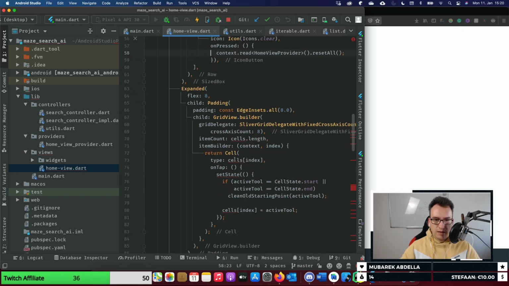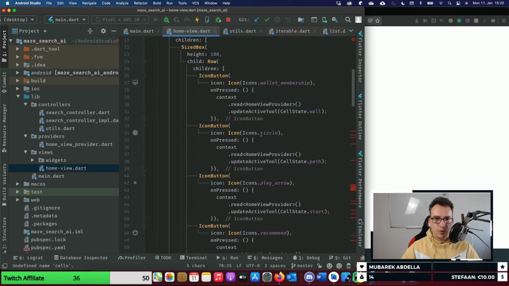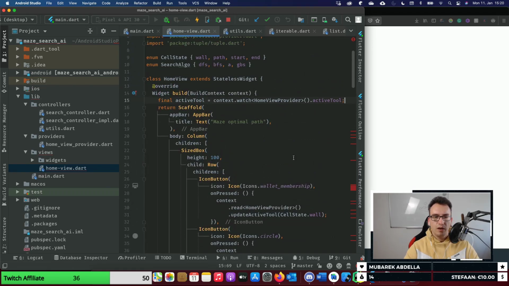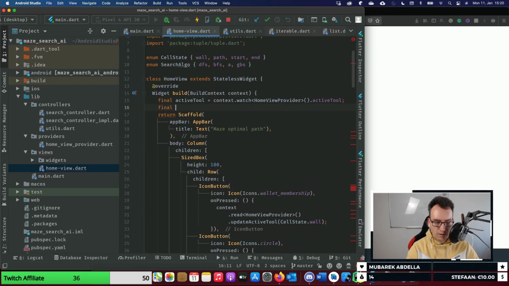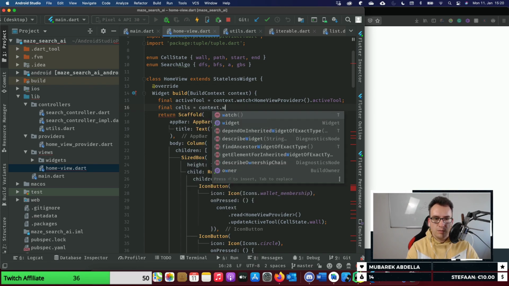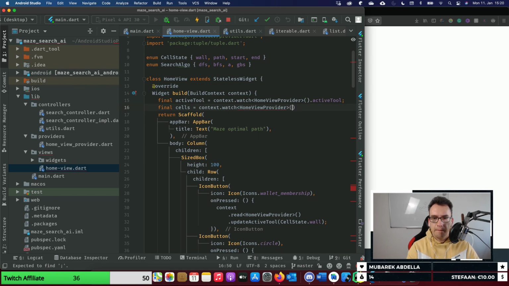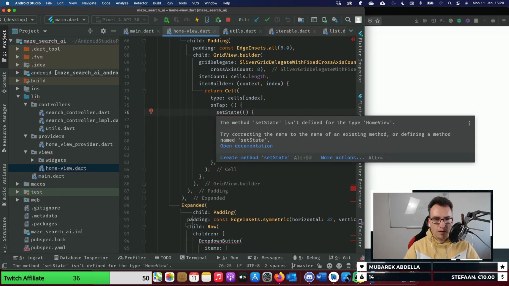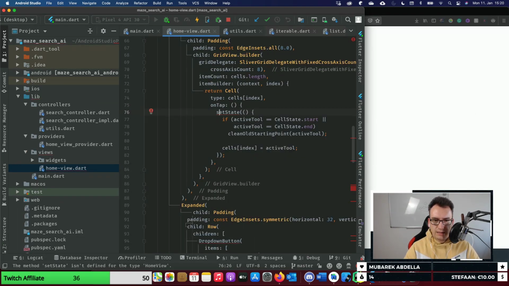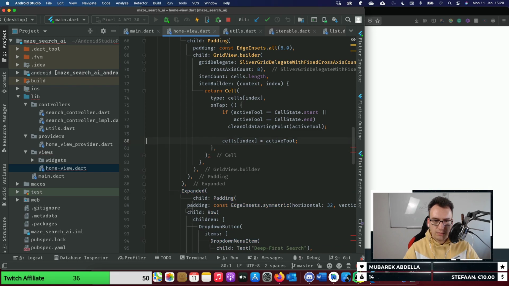All right, so next step, we have the cells. To receive the cells, we go up here again because they could change, right? So we have to watch them again. So we get context.watch, we want to get the home view provider, and we get the cells. All right, now we have a set state with active tool. Clean out starting point. So I think we just don't need the set state in this case.